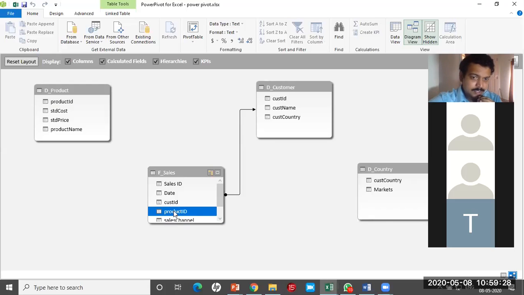Suppose I ask you what is the name of the product that is being purchased through the sales ID. You won't be able to tell because the product name is not available in this fact table. The product name is available in the product table. Or if I ask you the product price, you won't be able to tell me because the product price is not on this table. So what I need to do is look up the product table from this fact table. So I need to move my mouse over product ID.